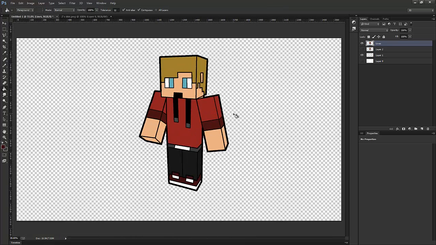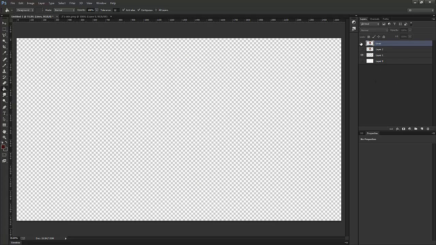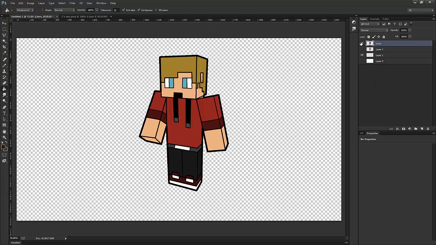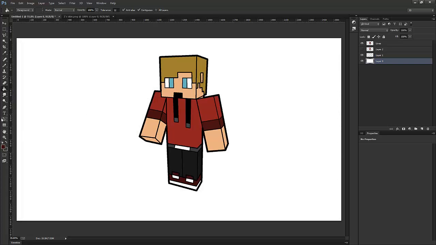Alright, and I'm back, and I finished up the rest of the coloring. Alright, so after you get to this stage, you're basically done. You can add shading if you want, but I'm not going to go that far into detail. So if you want to add a background, I highly recommend using a gradient.